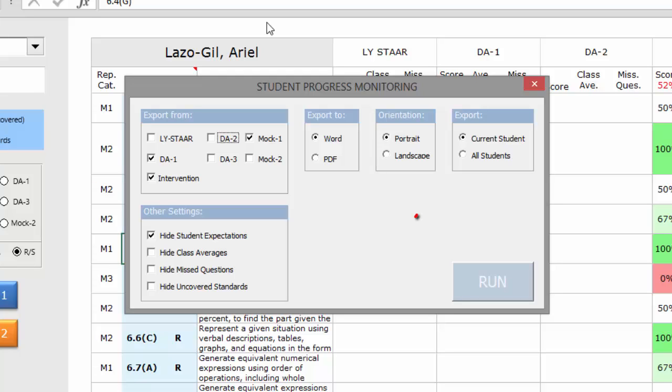You can either export the last student you selected on the drop-down menu, or you can select all of the students. Obviously, all students will take longer time to process. There are some other settings here. Feel free to play with them and then see how they can be used. How about the standards we didn't cover yet? It is totally a different story. I'll prepare another video for that, since they will be used not for DAs, but the mock test, we'll have time for that. Let's run the report for this student and see how it looks.